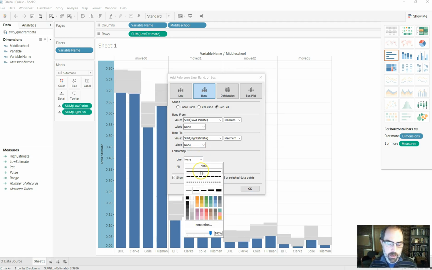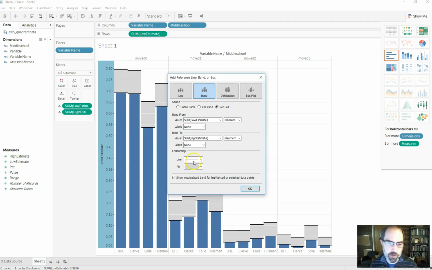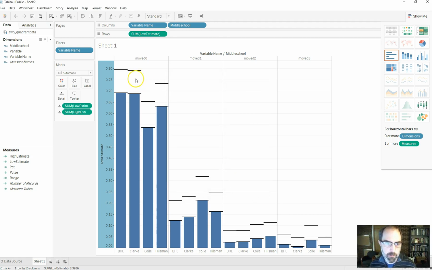And we're going to put a line here on either side. And what this is going to do is give us basically the top and bottom, marking the top and the bottom of each band. These aren't totally necessary in my opinion. It's what Tableau walks us through, and I think it does provide some clarity when we're done.